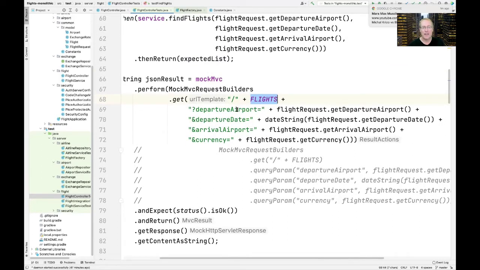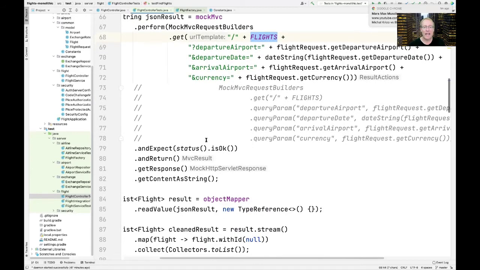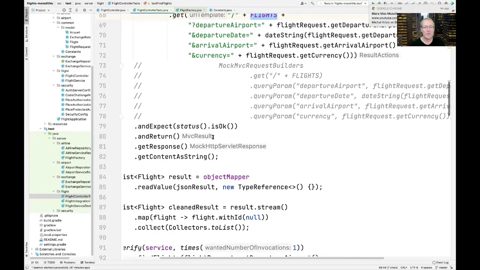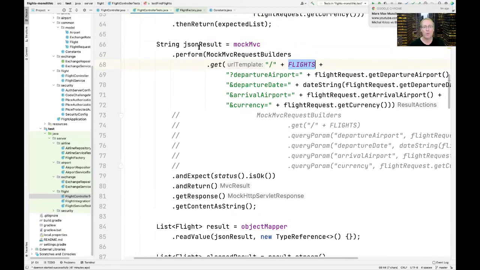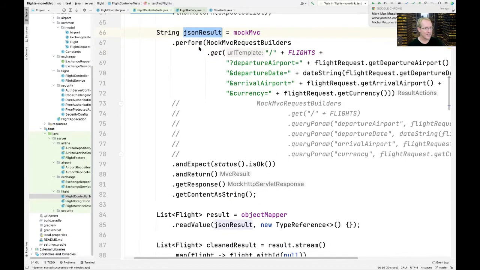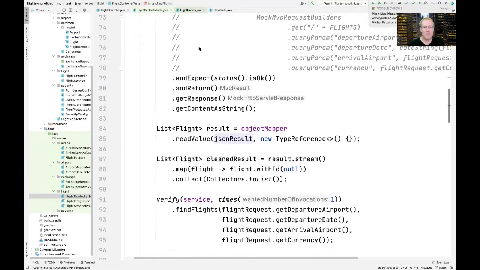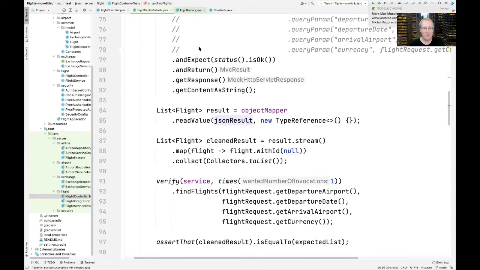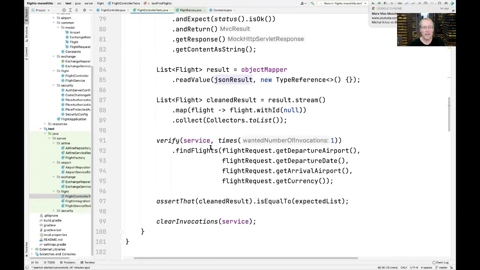And so we build up the URL or the URI, and we put in the departure airport, the departure date, the arrival airport, the currency, and so on. Then we make the call, get the result, and return the result as a string, which will be JSON, because that's how it comes back to us, since it's a GET request and a GET response. Then we do a little magic to convert this into a canonical form. And then we verify that we indeed did call the find flights method one time. Then we check that the results that came back from our GET request on the flight controller match the results that came back when we called the service directly.